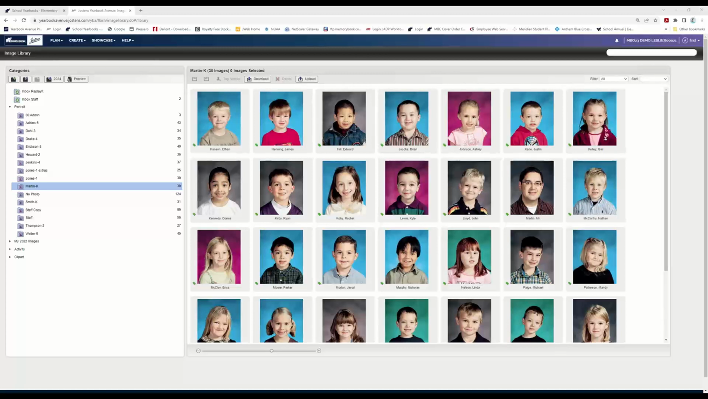Please join us next week, or in 2 weeks, I believe, for working with portraits. We will show you how to organize your class portraits so you can use the auto flow function to build class pages.